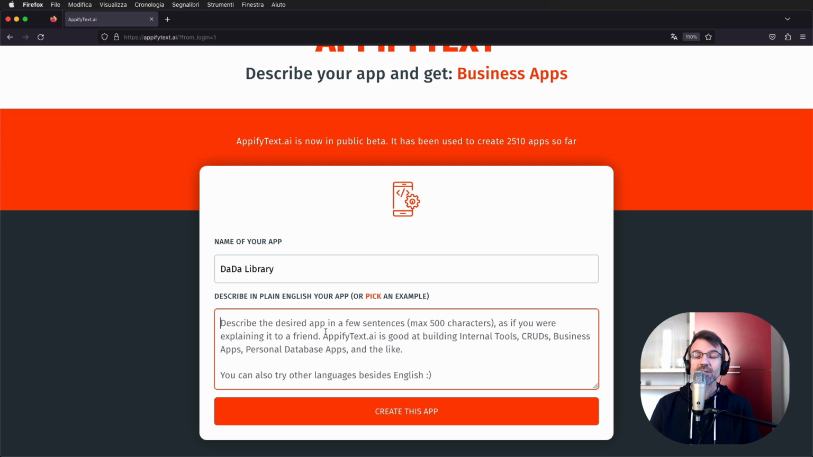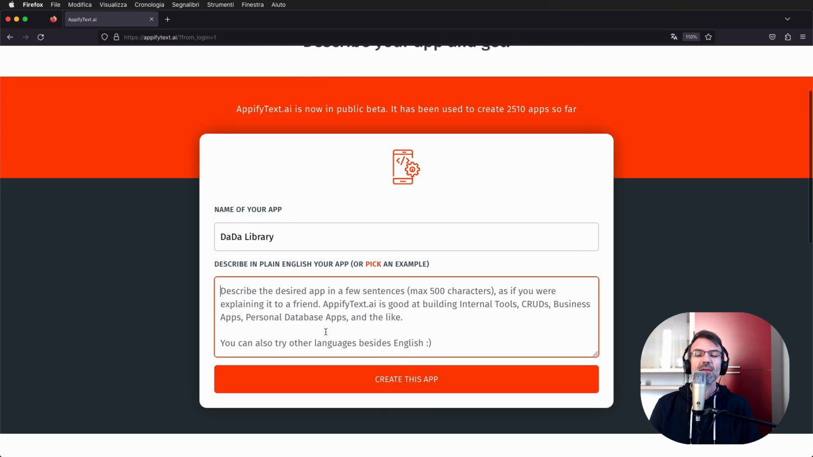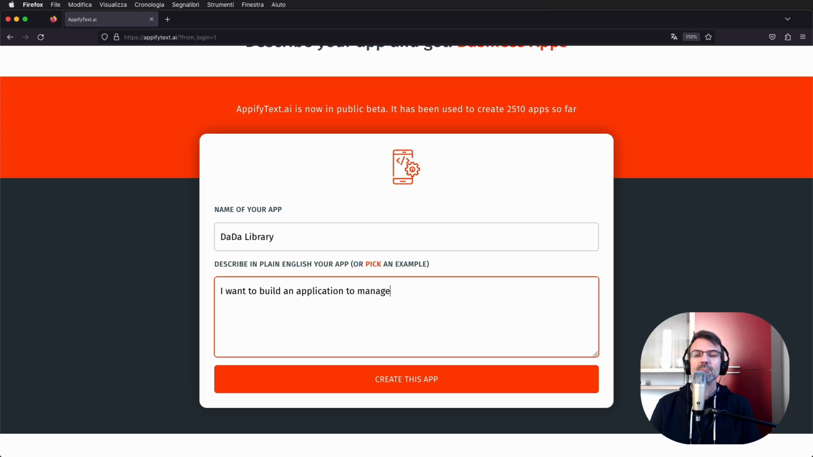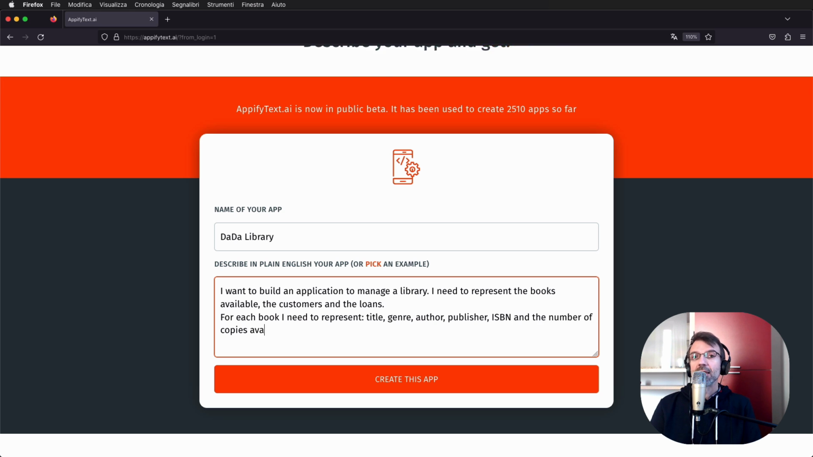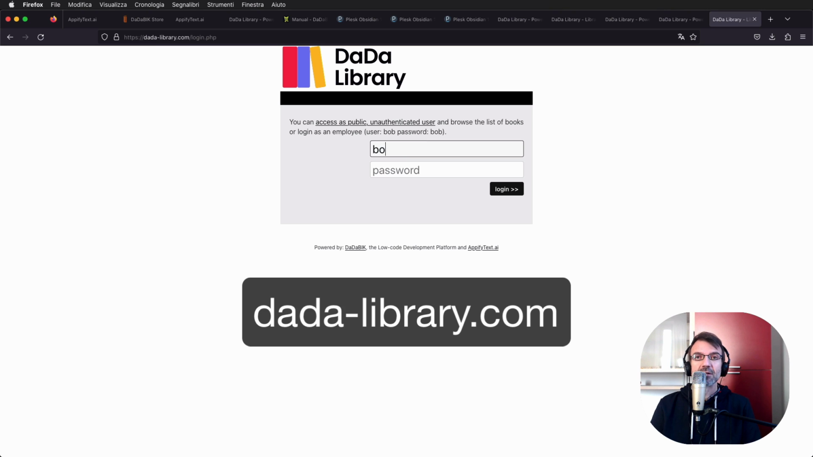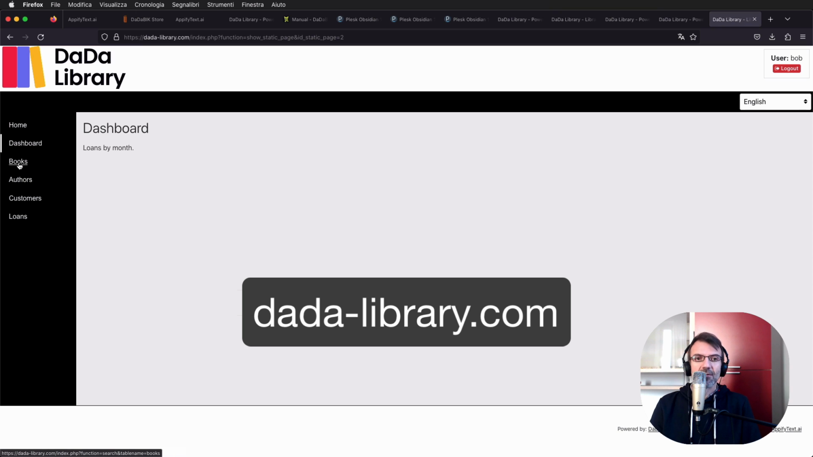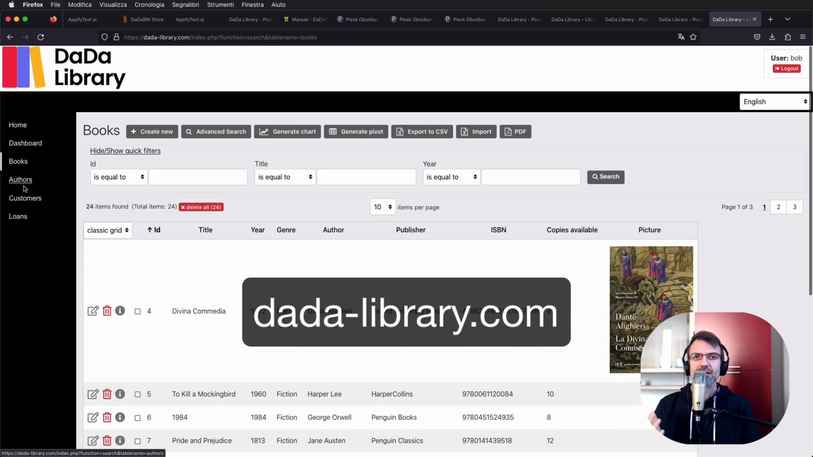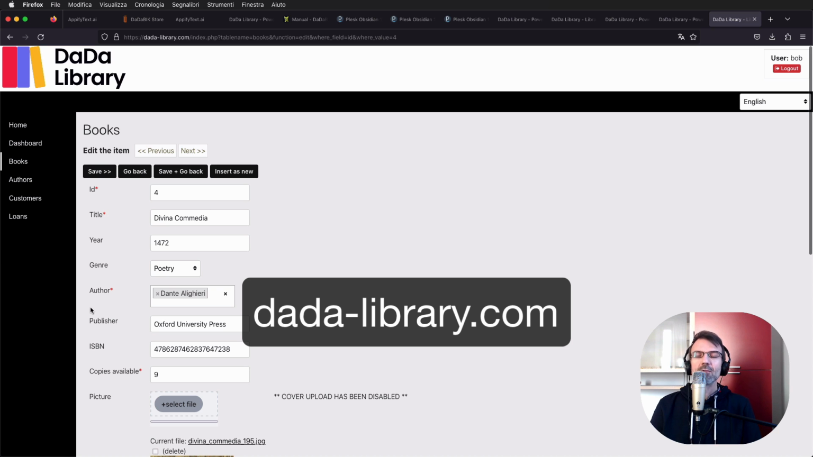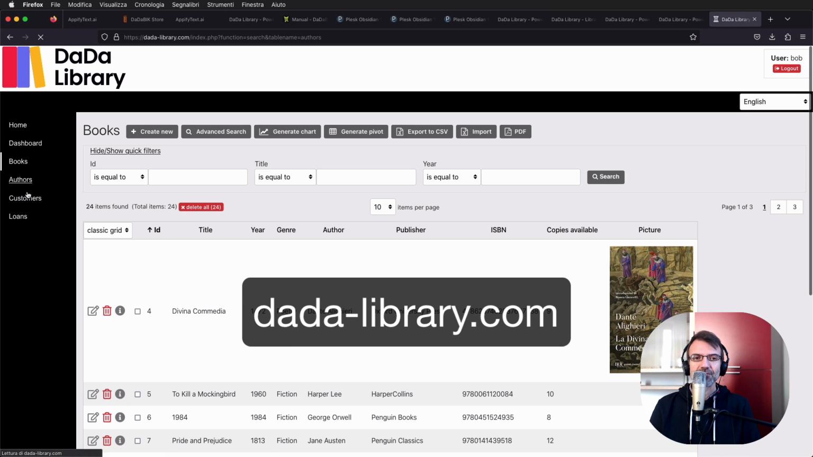So we'll start describing the app, so basically writing a prompt in AppifyText.ai. We will refine the app, and then using DaDaBIK, we will deploy the app to a common hosting provider, linking it to a domain I registered, dada-library.com. Actually, the app is still there, so if you visit dada-library.com, you will see the result of this tutorial.